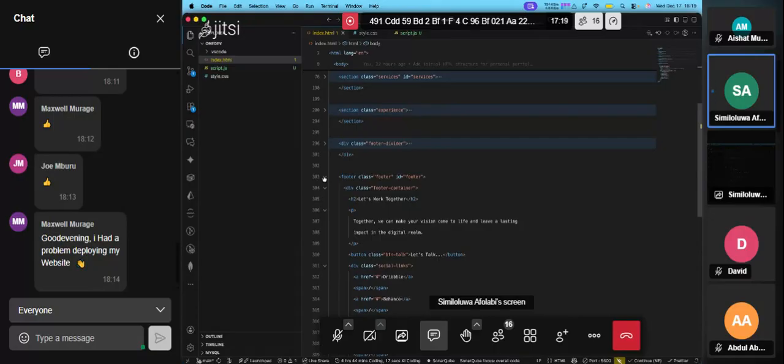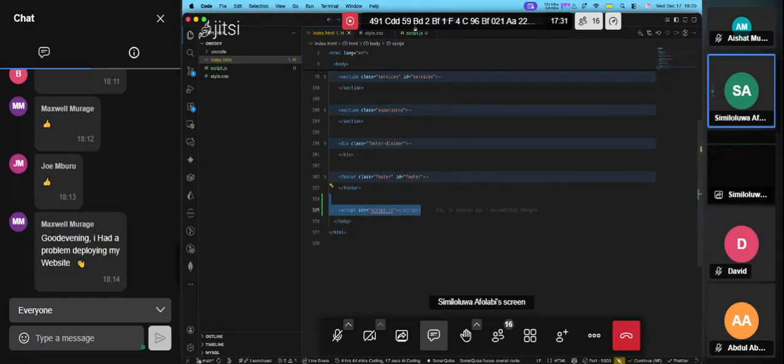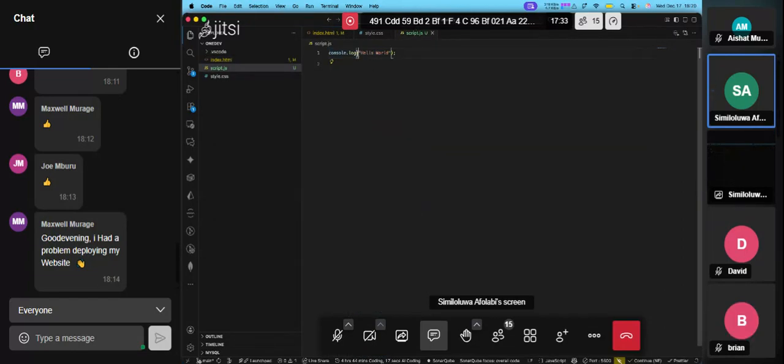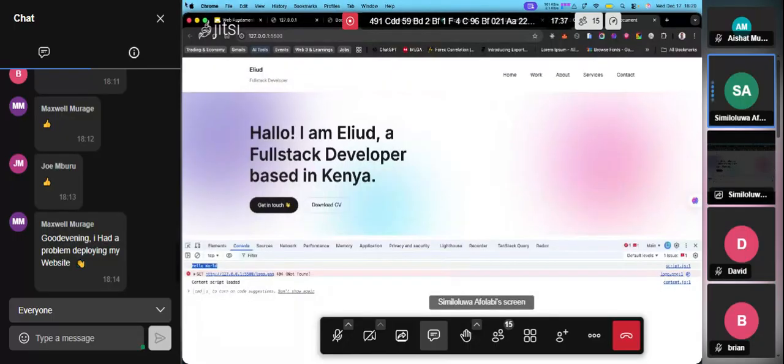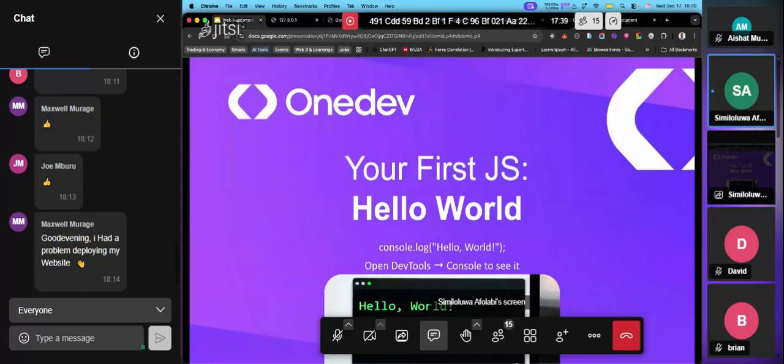Then when you come back here, you can see this hello world. So that is exactly how you can connect your script tag to your HTML, and secondly, this is how you can write your JS. But as we go on, you will still see much more things that JavaScript can do.